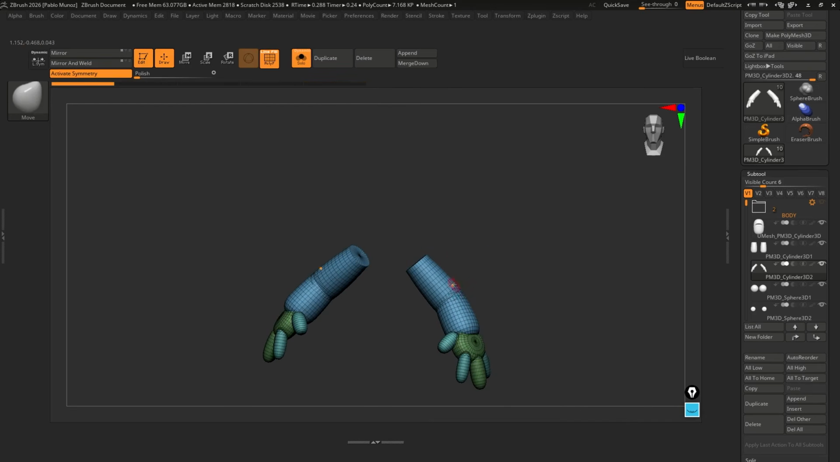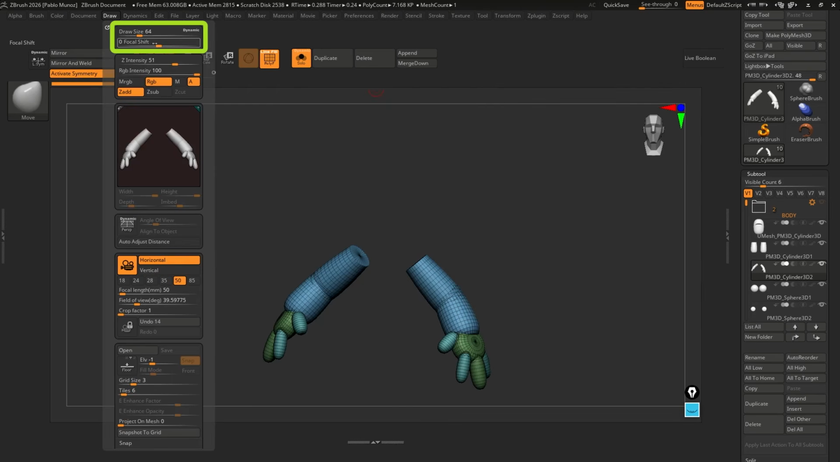And if I want to adjust or move things on a larger scale, not just creating these little spikes, what I need to do is increase my brush size. So let's go ahead and bring that into the UI because it is directly related to the brushes. So I'm going to go to the draw palette here, and we have the draw size and we have the focal shift.